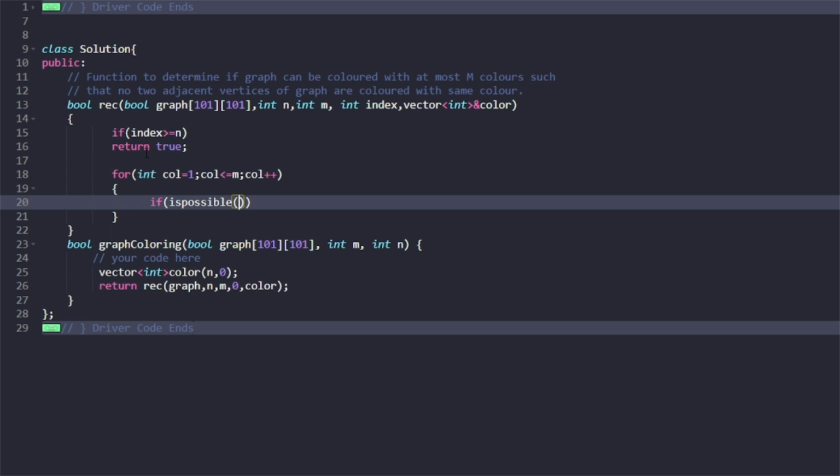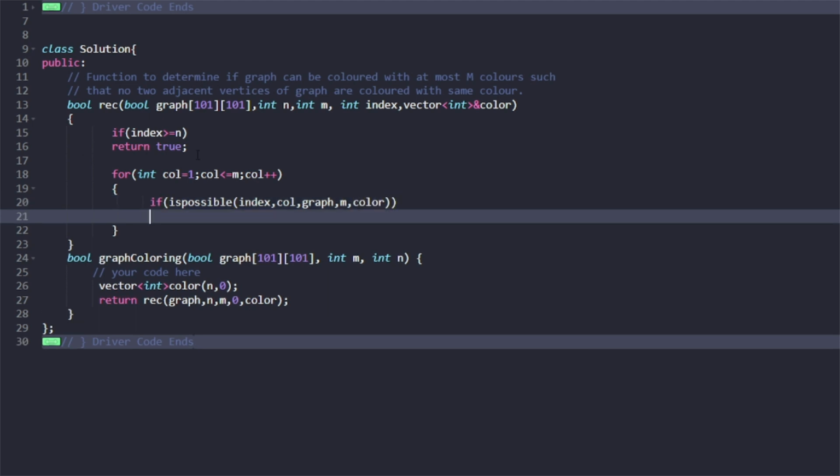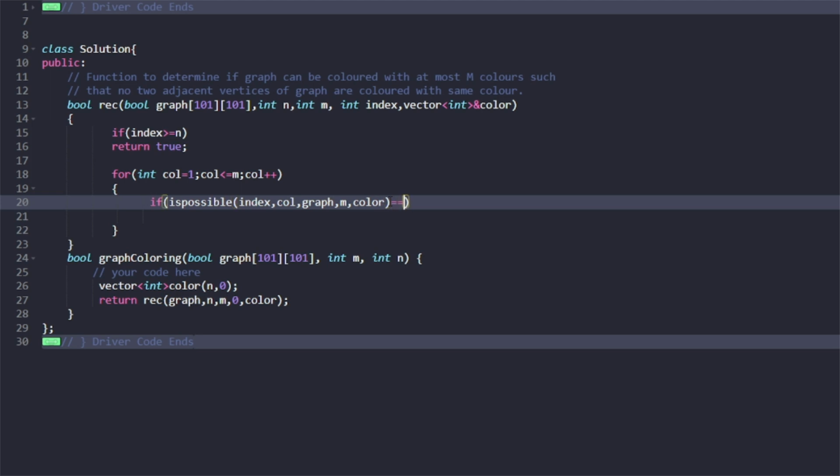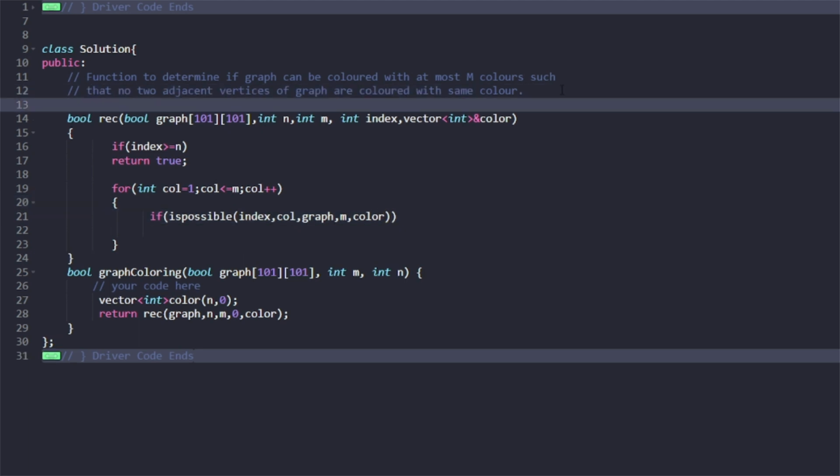So I'll write a possible function to check if any of the adjacent nodes of the current node has the same color or not. I'll pass the index here, then I'll pass the color. I will also pass the graph here, and I'll pass m and the color array. If this returns a true, this function will check whether it is possible to color or not. So let's write it as well.